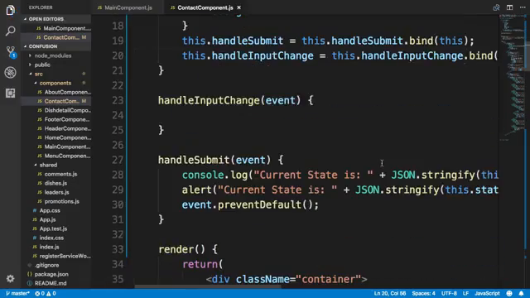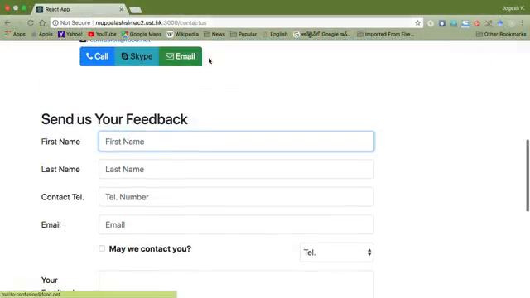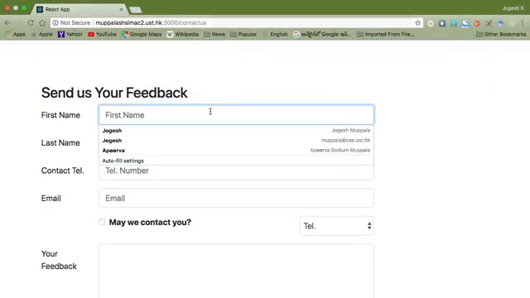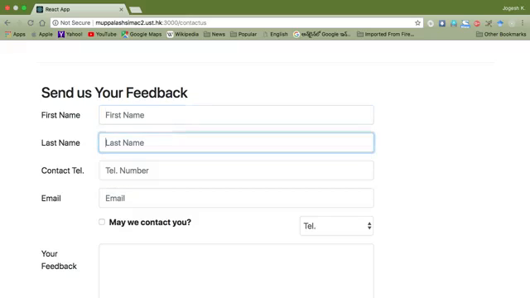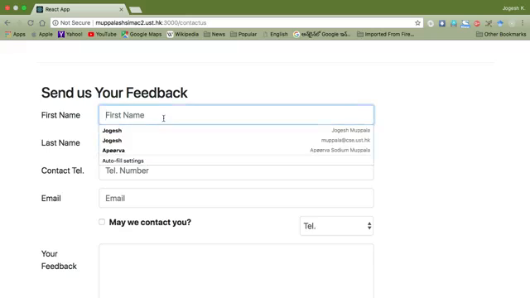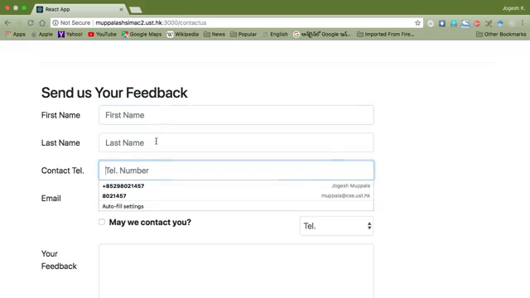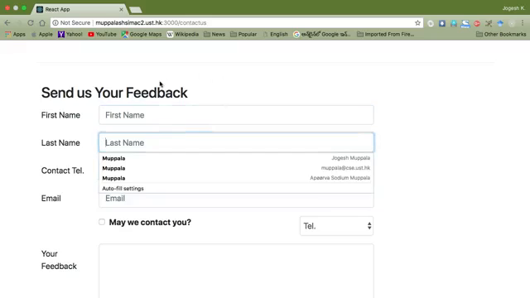Let's save the changes. Now, going to our browser, if I try to type anything into the forms, nothing is shown in the box here. That is because when I make any changes to the input box, this is tied to the state of my controlling component.